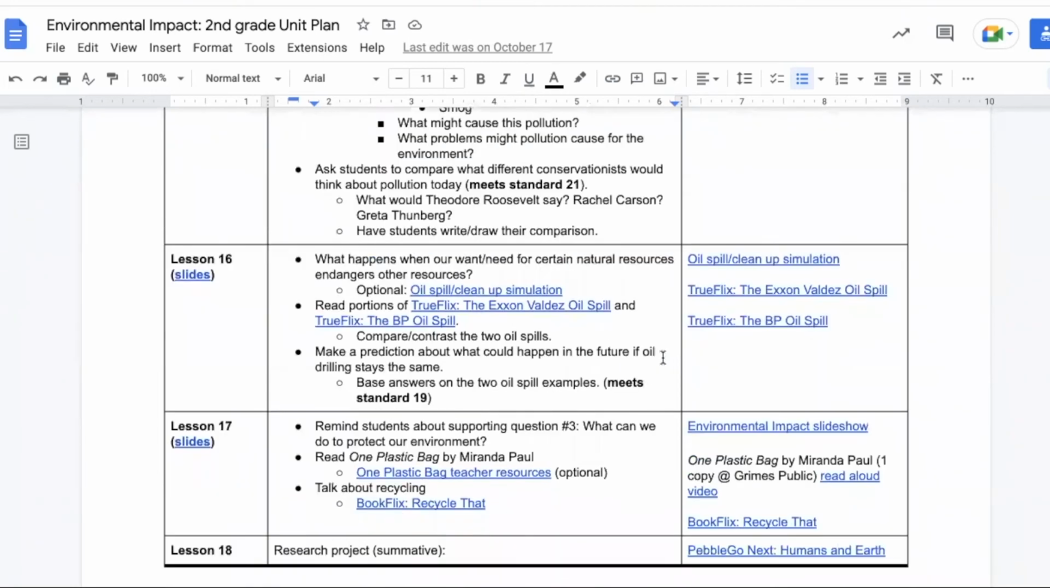Lesson 16, we talk about what happens when our want or need for a certain natural resource endangers our other resources. So you could use some information about one of the oil spills. There's some texts on TrueFlix that are really helpful. Have students make a prediction about what could happen in the future if oil drilling stays the same. The answers have to be based on the oil spill example in order to meet Standard 19.